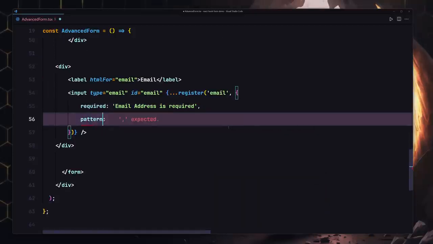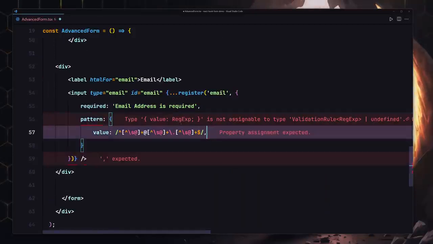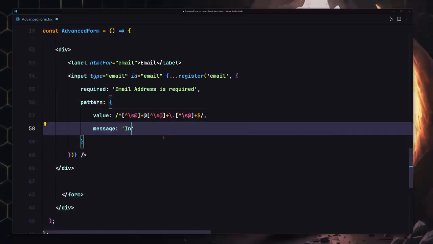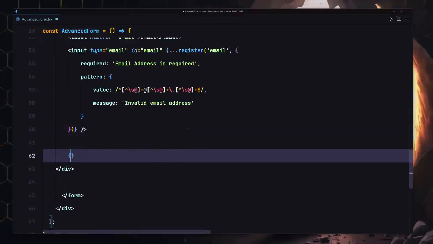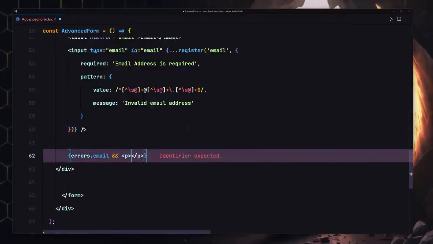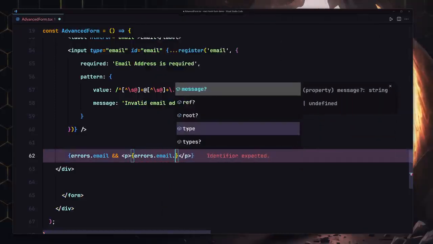I'm going to also provide my pattern, and for the value of this pattern, we are going to be passing this pattern, which I copied from ChatGPT, to be honest. Okay, and we are going to be also providing a message which will say "Invalid email address." We also have to render our errors, so I'm going to be using errors.email, and we have to render our errors by using our paragraphs. So I'm going to be using errors.email and then .message.